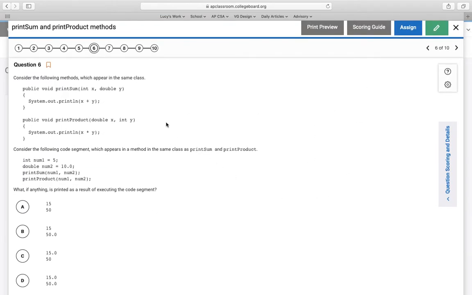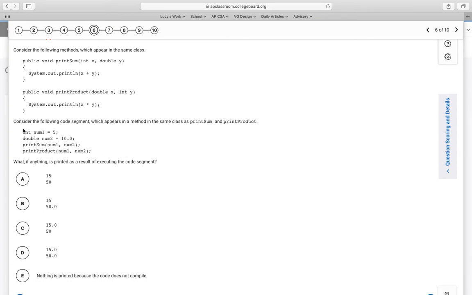So number 6. Over here we have two methods, print sum and print product. Neither of them return anything, and both of them take in some arguments. Now, the key here is looking at these arguments that it needs, right? So print sum needs an int, and then it needs a double. Print product needs a double, and then an int. All right, what they do actually doesn't really matter. So consider this code segment.